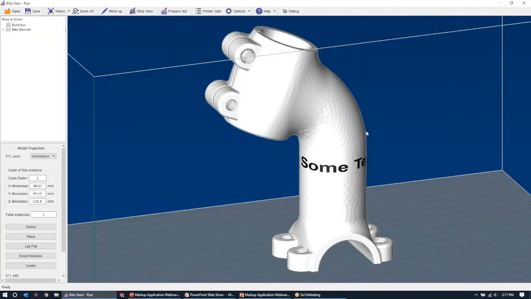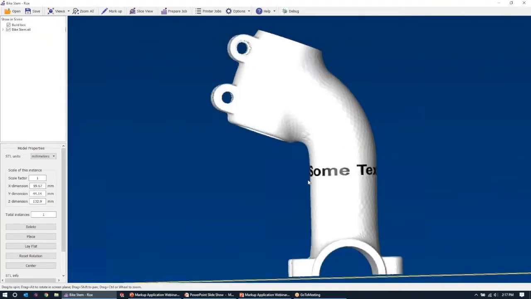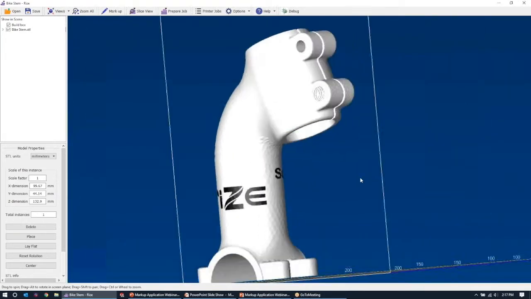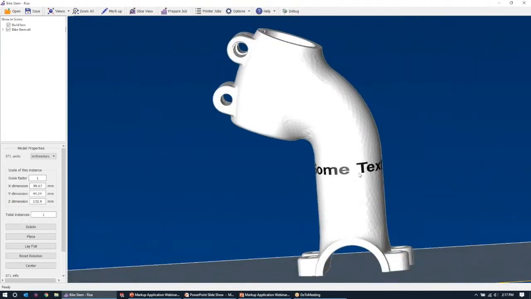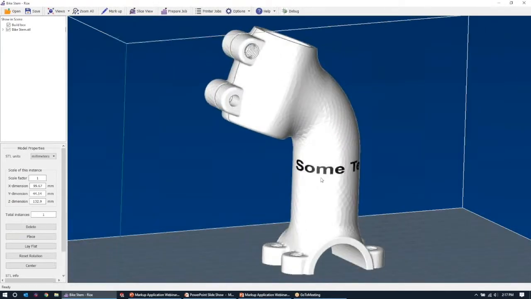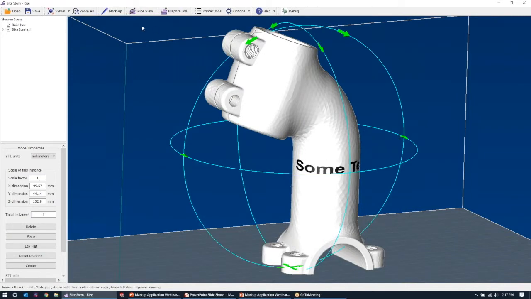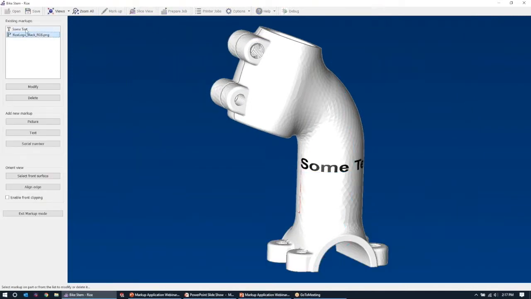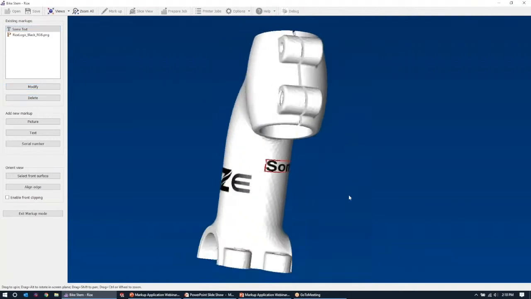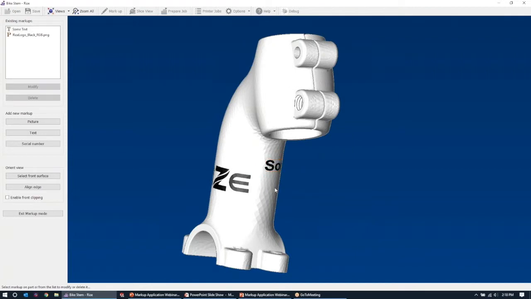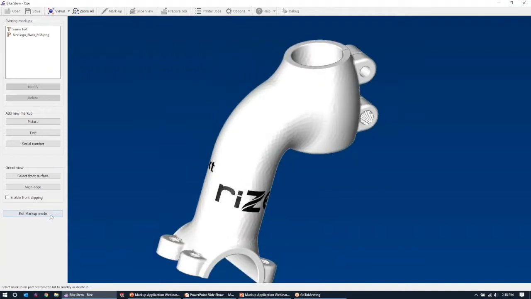So now if I exit markup mode, you can see that the part is still oriented as it was, and the two markups that we've added are added as we told it to. Now I can actually go back in if I want to and select these and modify them or delete them, or add additional ones, and these will remain here even if I save the file, close, and re-enter it. I'll be able to continue editing these in the future.